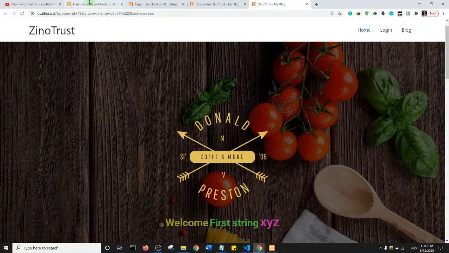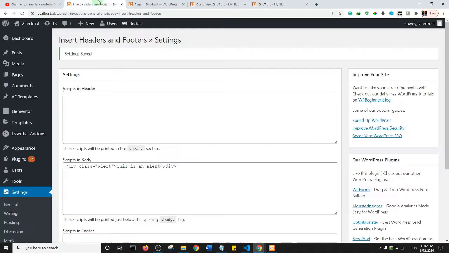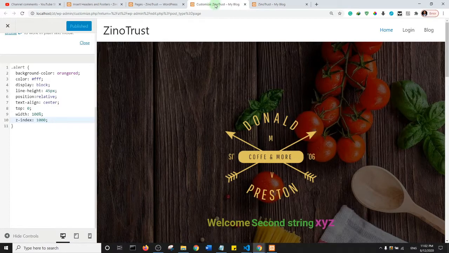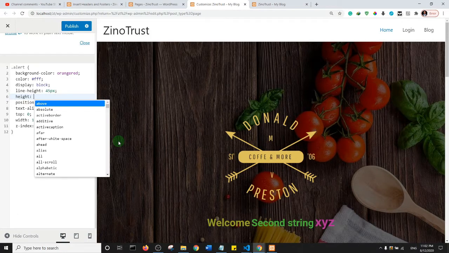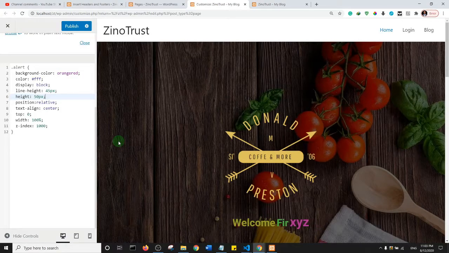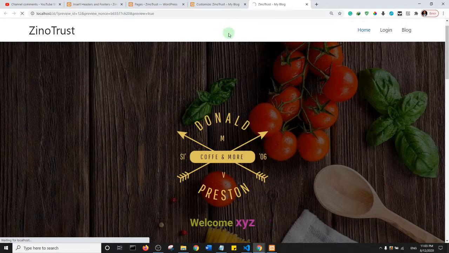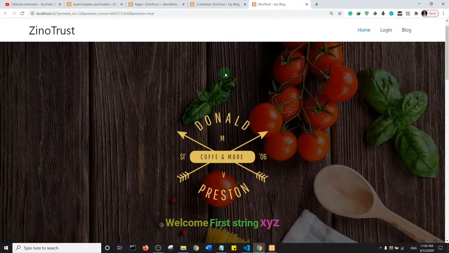It doesn't show because we did not specify one setting, and that's the height. So let's come to our customizer and specify the height of the dot alert class. I'll say height, and I'll set it to 50px, so 50 pixels, and then I'll close it. I'll go ahead and click on publish, and if I refresh the page this time, I'll get an orange red box here.